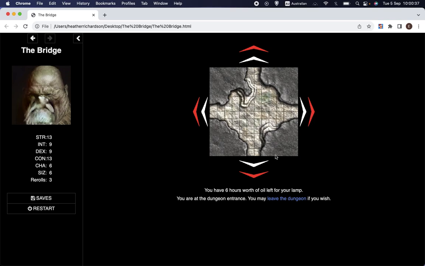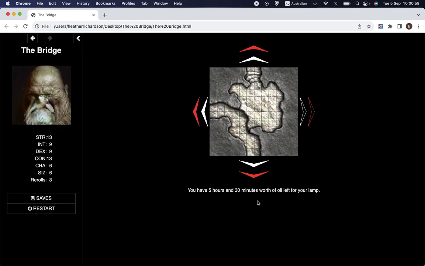And these arrows here represent movement, with the white arrows representing cautious movement and the red arrows representing quick and less careful movement. So for example, it says we have 6 hours worth of oil left in the lamp. If we choose to go east and we go cautiously, we find that we now have 5 hours and 30 minutes worth. You can also see that because there's no tunnel east this time, those arrows are hollow to indicate that that isn't an option, and if we run the mouse over it, they won't turn into links.